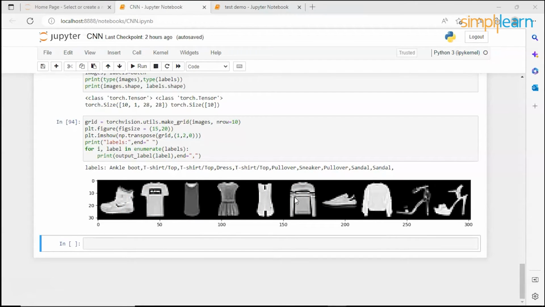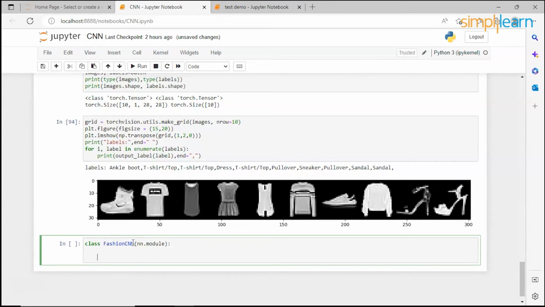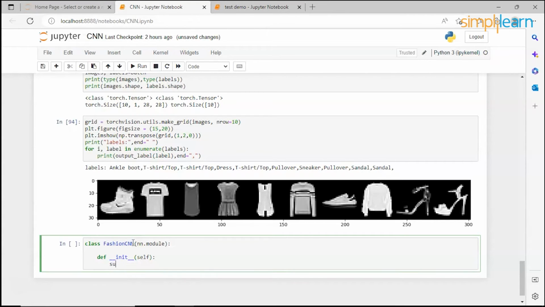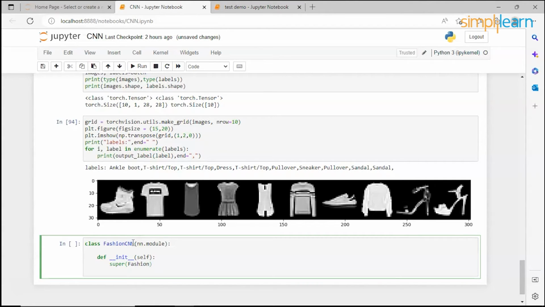So next, make a model class that inherits the PyTorch nn.Module class. For that, give class FashionCNN of nn.Module. Next def __init__ of self, super FashionCNN comma self dot __init__ method.